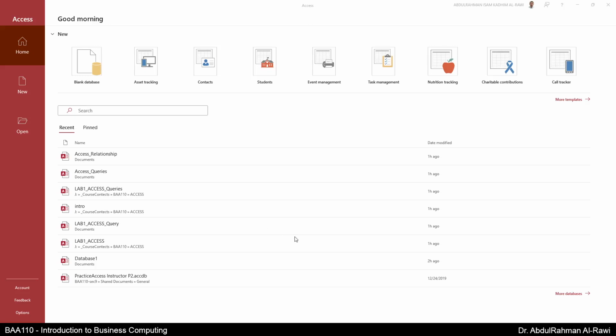Bismillah ar-Rahman ar-Rahim. So in this series of sessions, we are going to talk about and explain Microsoft Access. We already finished Microsoft Word and Microsoft PowerPoint, and now we are going to talk about Microsoft Access. Microsoft Access is a database management system, or relational database management system. It's part of the Office 365 package or suite.